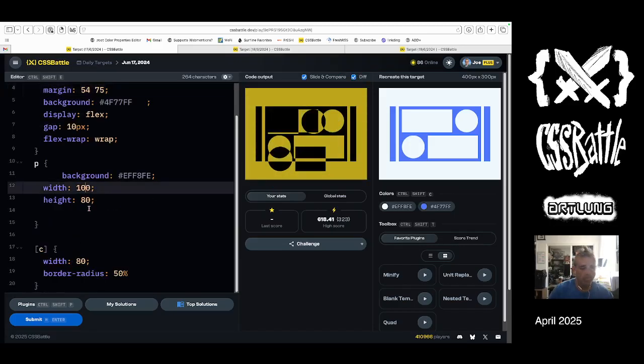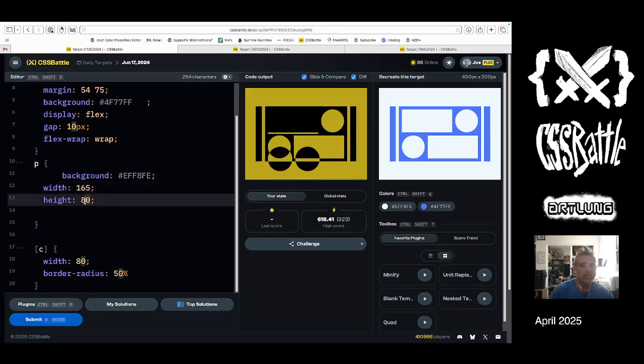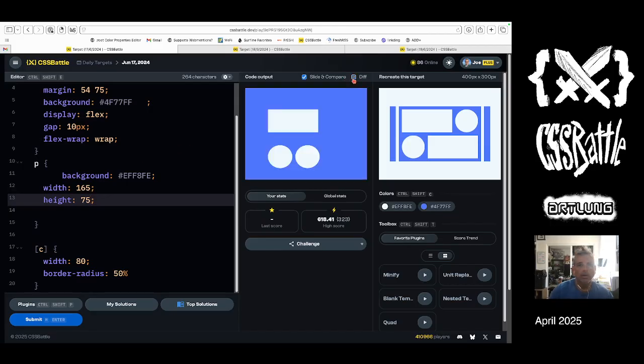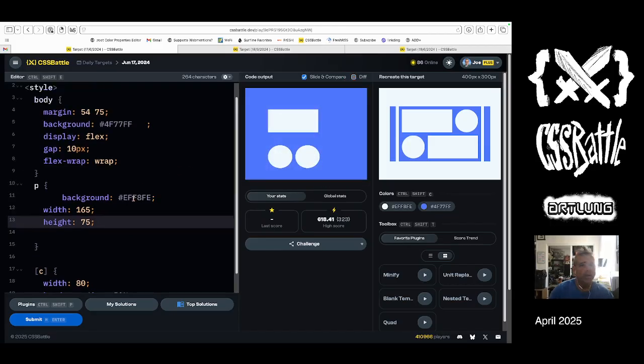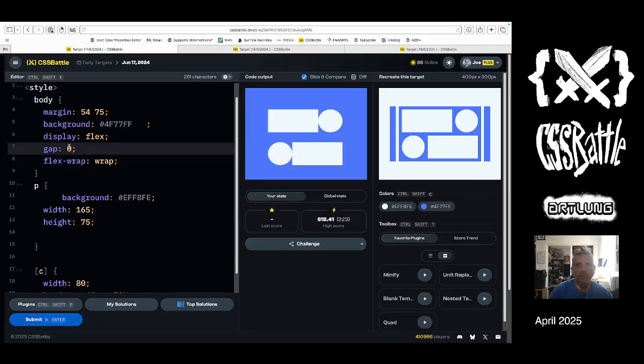Then this width is more. 2, 3, 4, 5, 6, 7, 65, let's say. There we go. And then this height is 75. Okay. And that's wrapping. Let's put a gap of 0 there. See what we get. Okay.